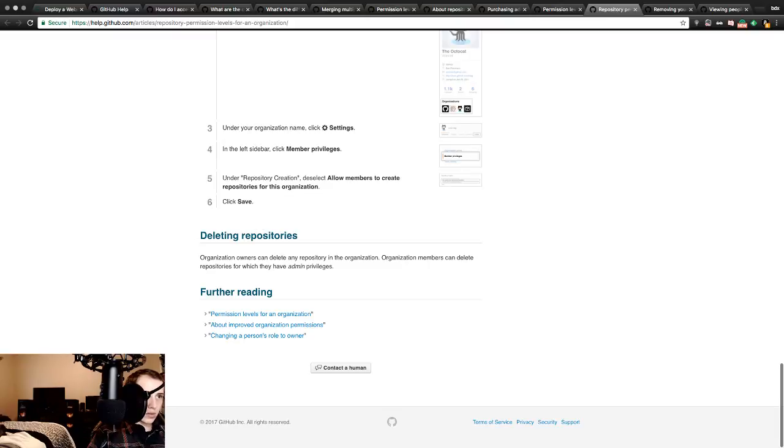Deleting repositories. Organization owners can delete any repositories in an organization. Organization members can delete repositories for which they have admin privileges. Further reading, blah, blah, and blah. Cool.